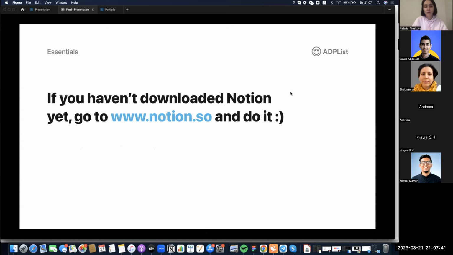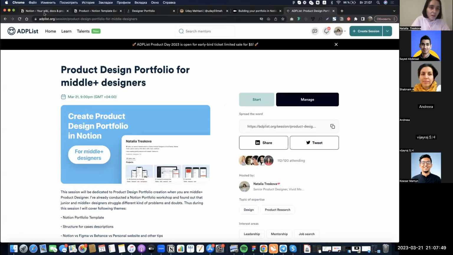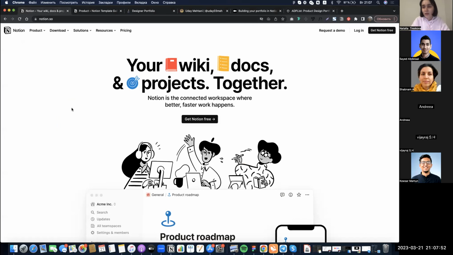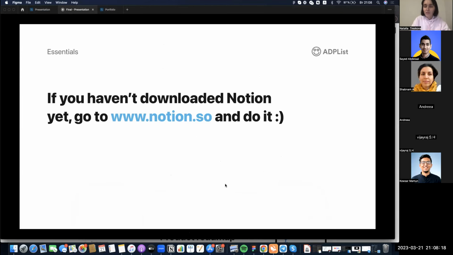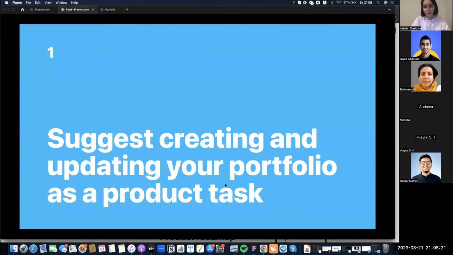If you haven't downloaded Notion yet, you can go to the website notion.so and download it now. It looks like this, so Notion SO. Notion is an extremely powerful tool for creating different types of documents, and also it's a great tool for creating your portfolio. I will share the link in the chat now, so you can do it. It is absolutely free. There are some subscription plans, but probably you will not need them. So you can think about it as a free tool.